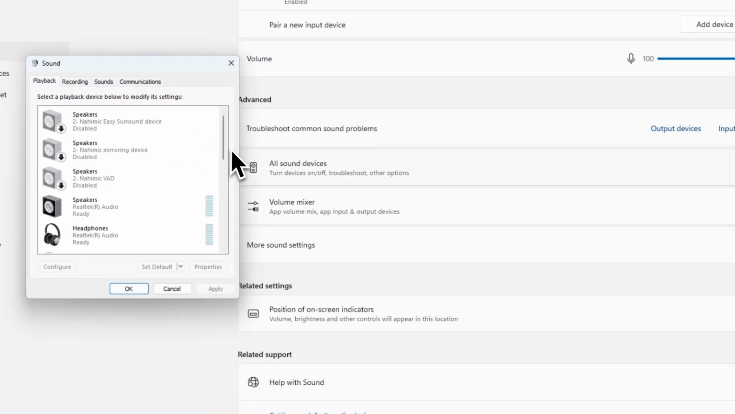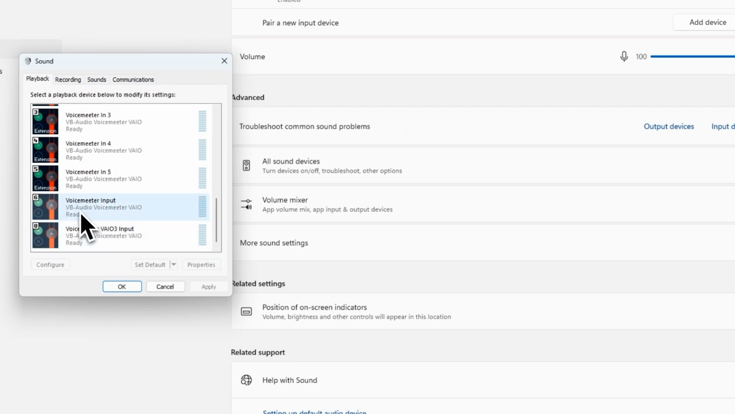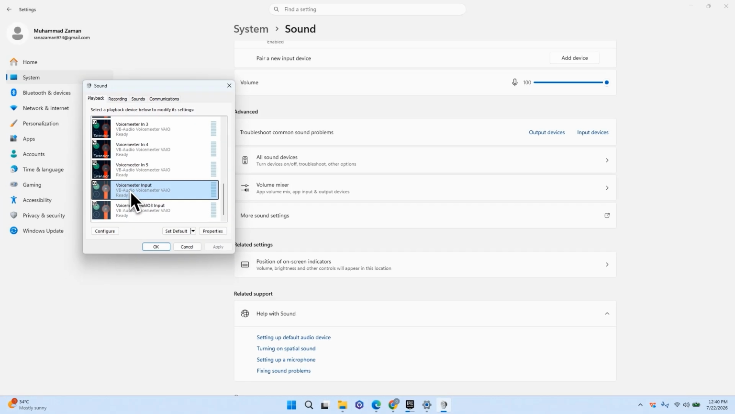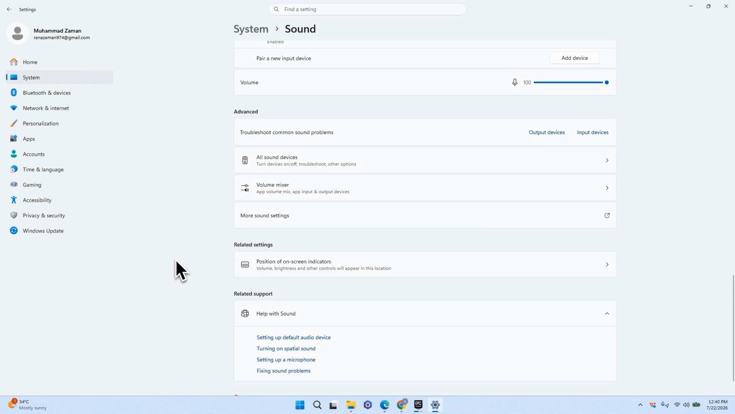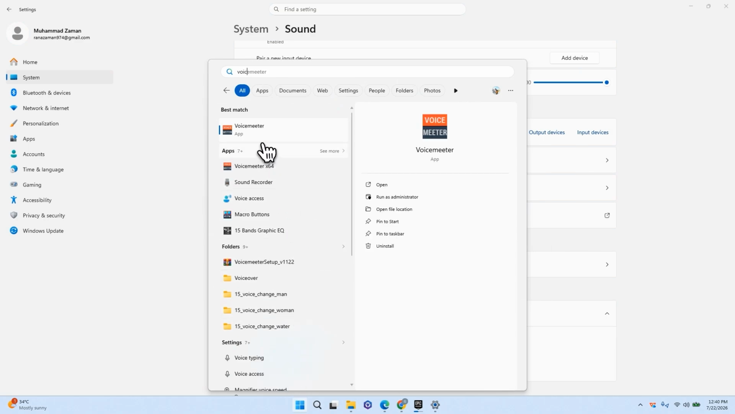In the Playback tab, look through the list of available audio devices and find Voicemeeter Input. Select it and click Set Default to make it your default playback device. Once you've done that, click OK to save the changes. Now, open the Start menu and launch the Voicemeeter application.